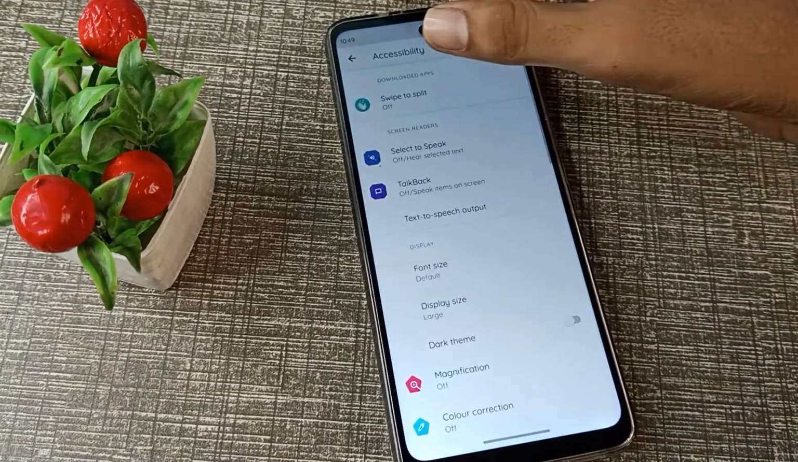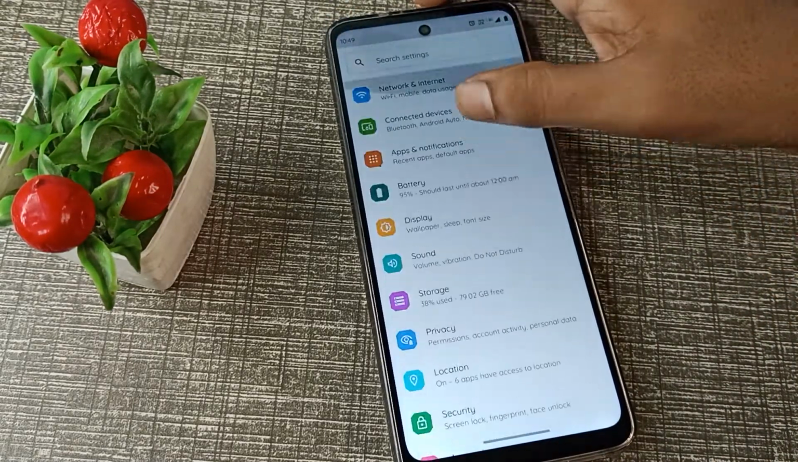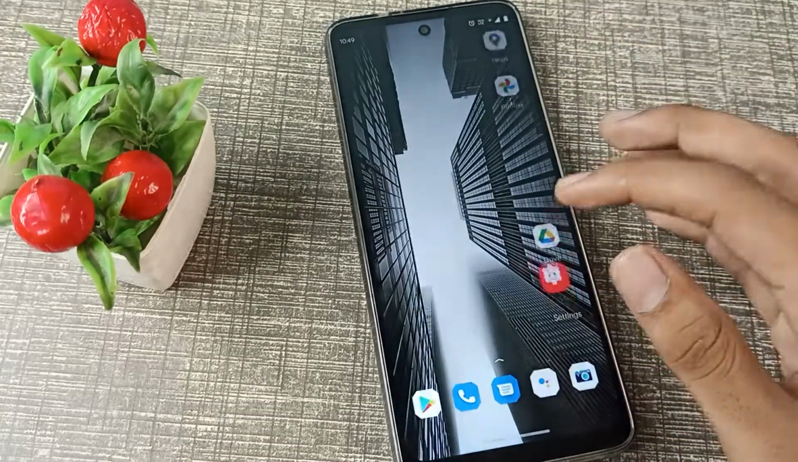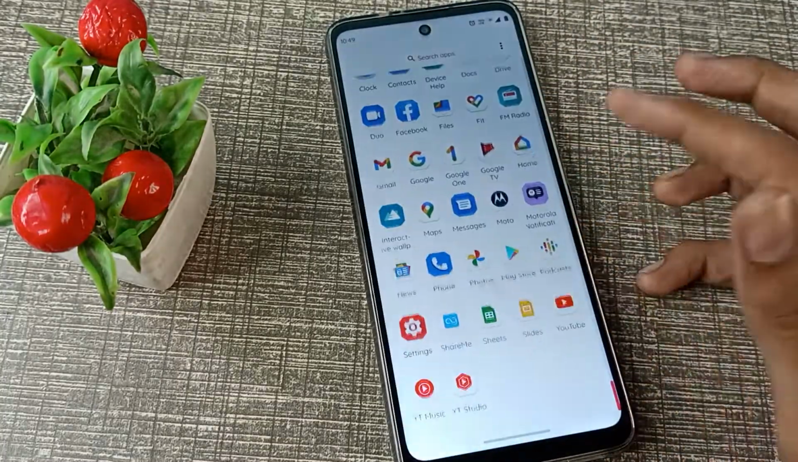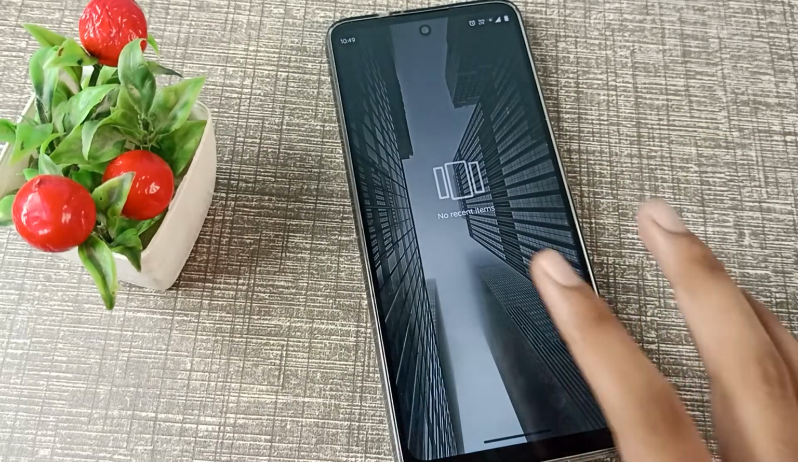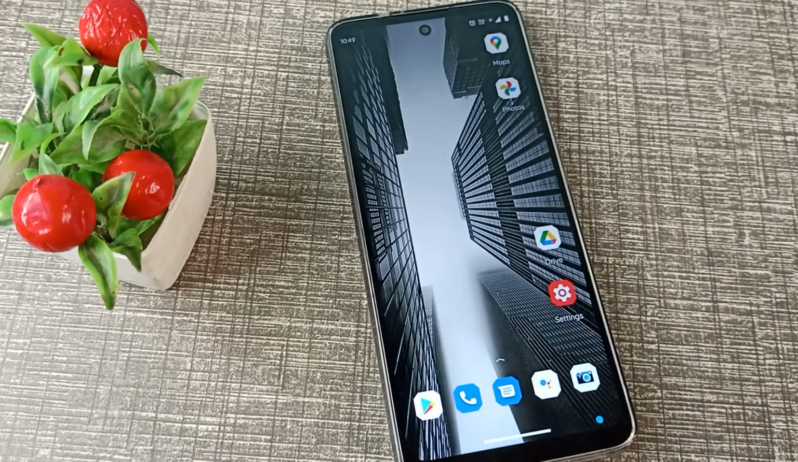So friends, now you can see your phone is fine, and you can use your phone without any problem. Guys, you can see. So I hope friends you have understood how to solve the TalkBack problem in a Motorola phone device.